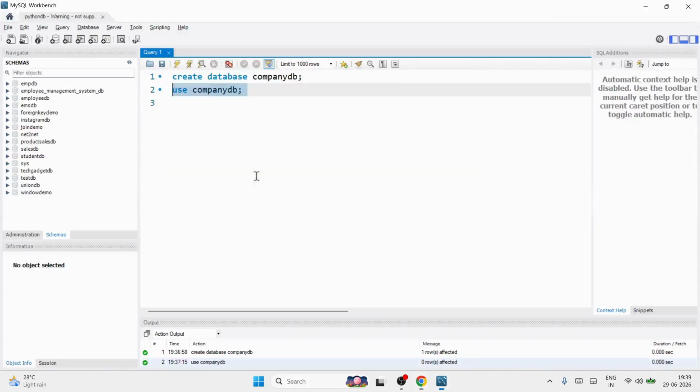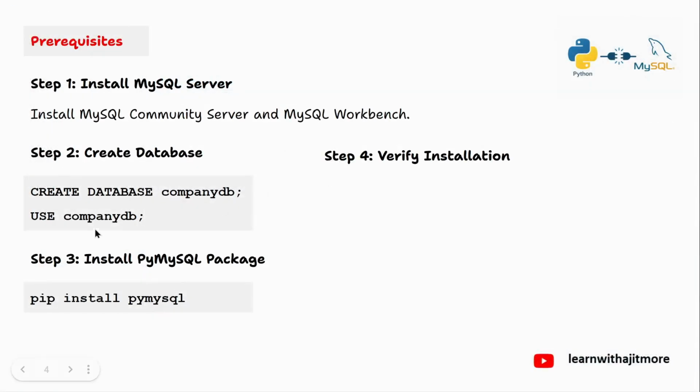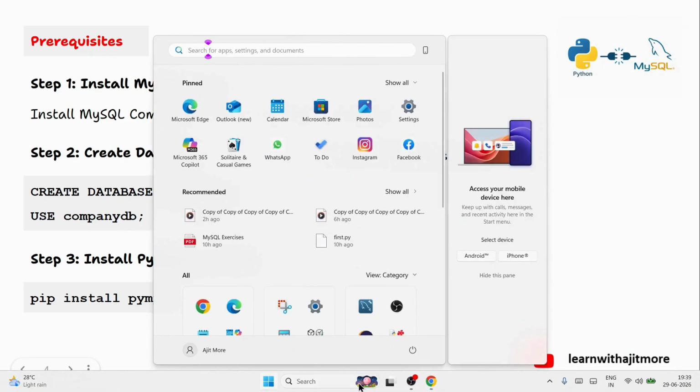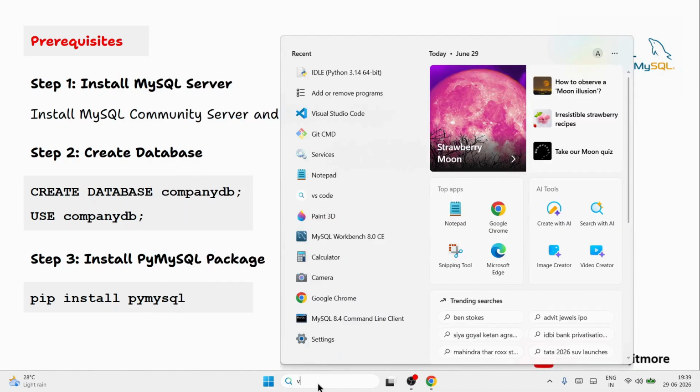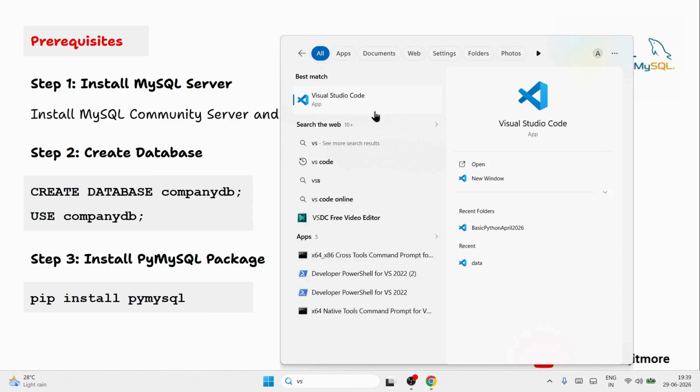Now actually we don't need this workbench anymore. Everything we have to do through a Python script. I'm not going to use Google Colab; I'm doing it on the client machine. So you can start VS Code and do it there. I'm sure everyone has VS Code.